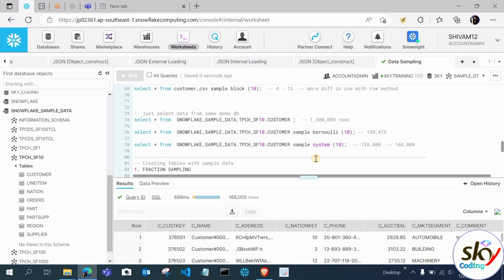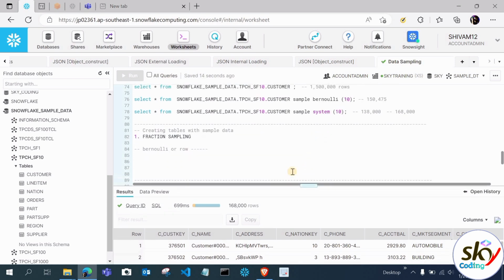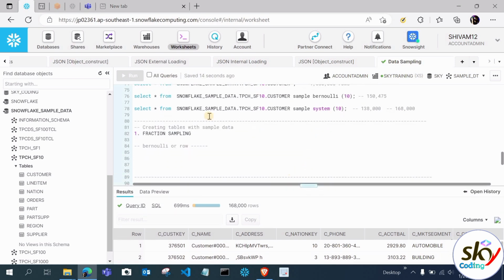Now let's check about this Bernoulli row, and we will create a table as well. Suppose this is the data which I have queried, and I want to store this data into another table. So how to do that?